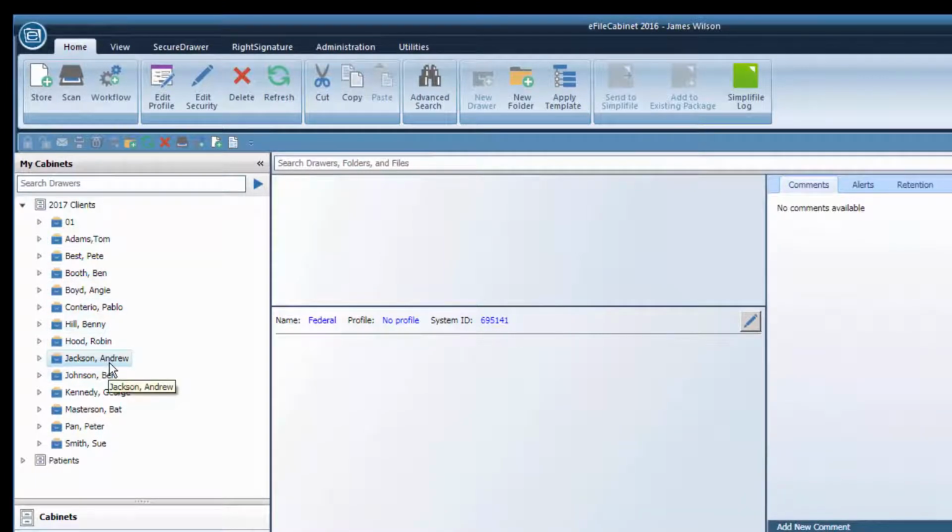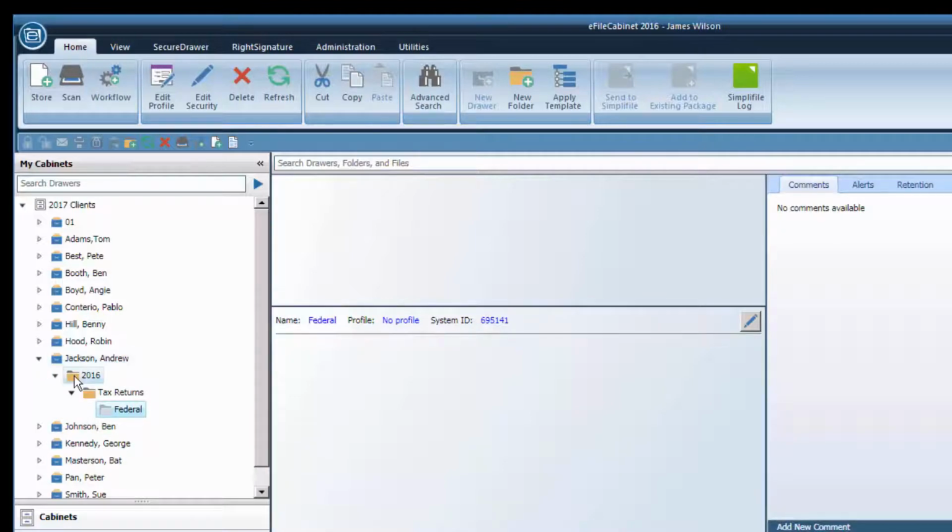One of them is Andrew Jackson. Now, Abraham Lincoln and George Washington do not exist yet, but they will be created off of those documents. When I go into Andrew Jackson's drawer, you can see there's a 2016 folder, a tax return folder, and federal, and that's empty. The software is smart enough to see from that PDF that the drawer name and the fields already exist. It will not create any of these folders. They're already there. It will simply place the document here and capture the profile information. However, it will create an Abraham Lincoln drawer and a George Washington drawer.